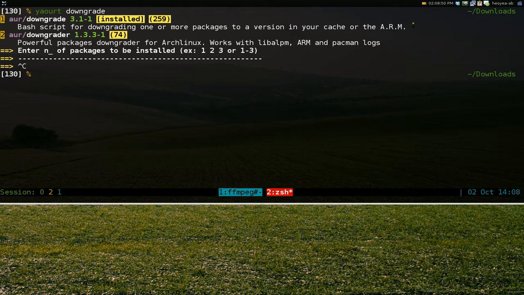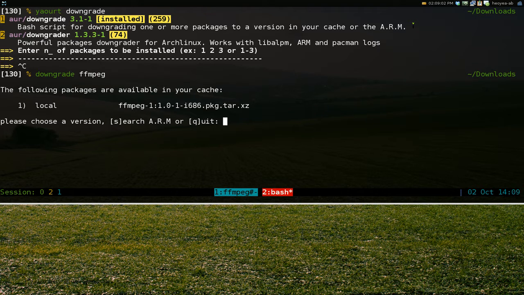Anyways, to use this, just install that, and then you type in downgrade, and then the package that you want to downgrade. So for my example, I did FFmpeg, right? And you can see that at first it will tell you, okay, you have this locally installed in your cache here, or you have it on your local machine or whatever. You can do that. If you don't have it, you can always hit S and it'll search the Arch Rollback Machine, right? So one or the other, you can choose whatever you want.